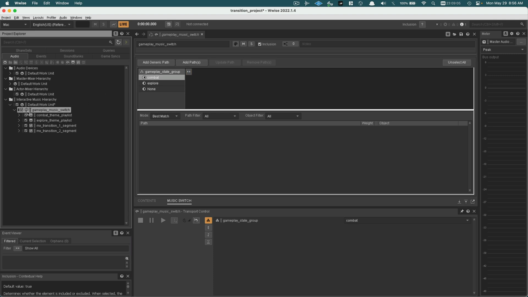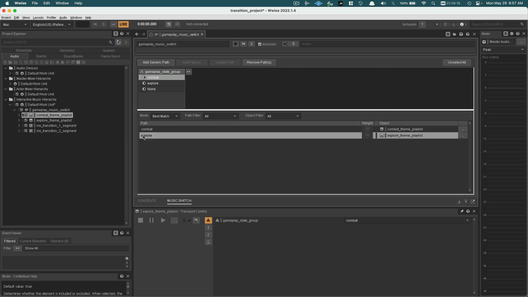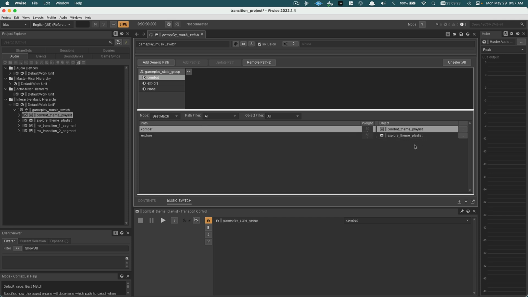And now I have to tell Wwise what to play during explore. So I'll drag my explore playlist to explore and my combat playlist to combat. So you can see down here that explore plays my explore theme, combat plays my combat theme, and I can get this to work right now. There is one small hiccup. When I play this, it will play all the way to the end of the queue, and because I want to save some time, I want to adjust the transition length.